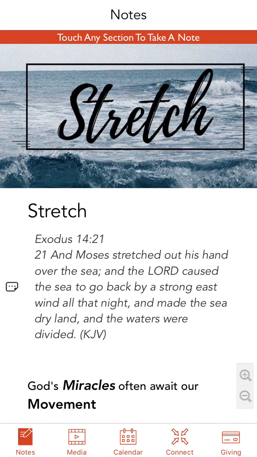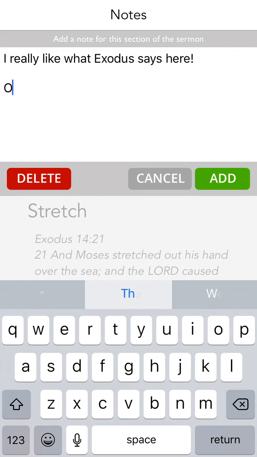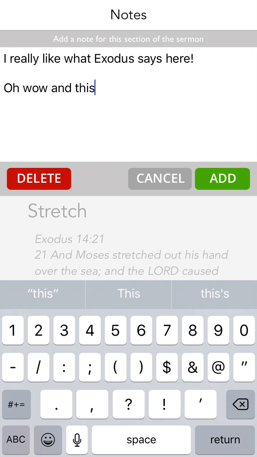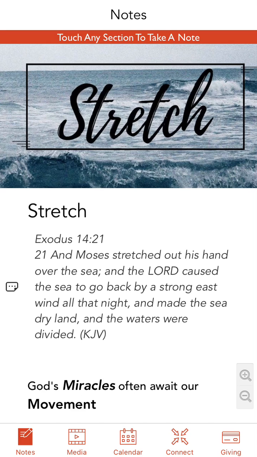So I can tap back in there. So let's say we touch on that passage again and something else is said that means something to me. I can just tap it and say, oh, wow, and this. Obviously, you'd want to write something that actually meant something. But you can come back and take notes and then just keep adding to it if you want.